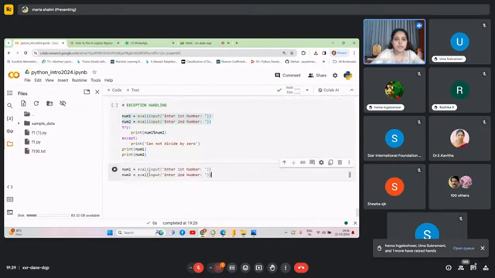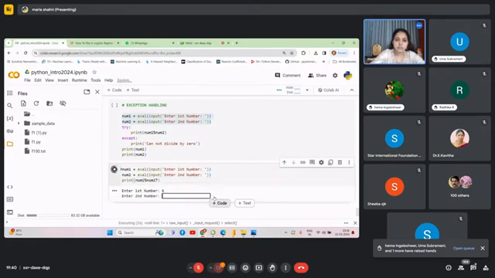Now look at this code. I'm getting two inputs from the user using the eval function. Then I'm trying to perform a modulo operation. I'm giving num1 modulo num2. If I run this, it will ask for two inputs. Let me give 6 and 7.